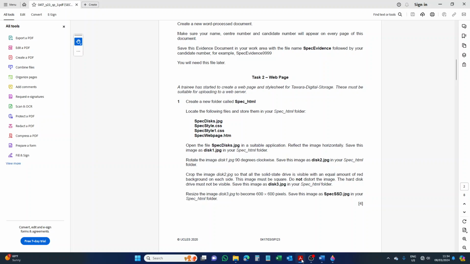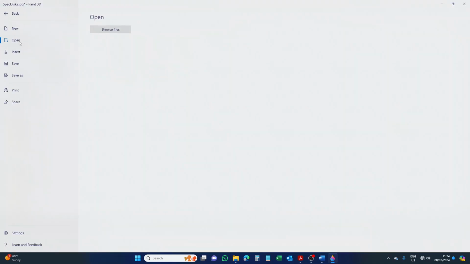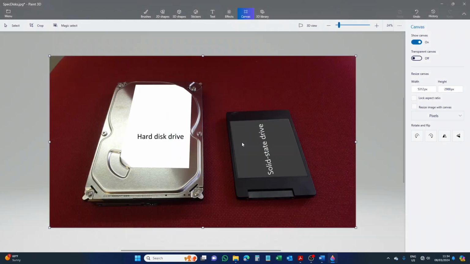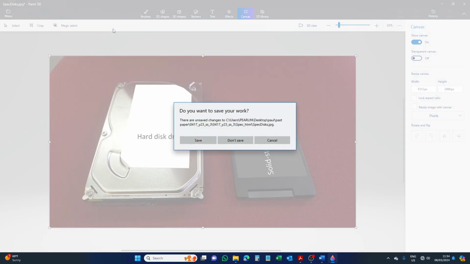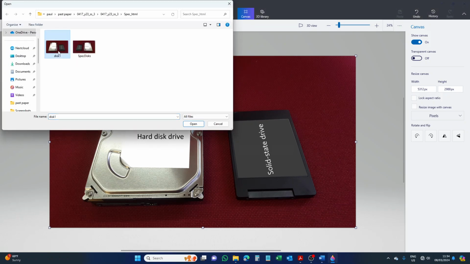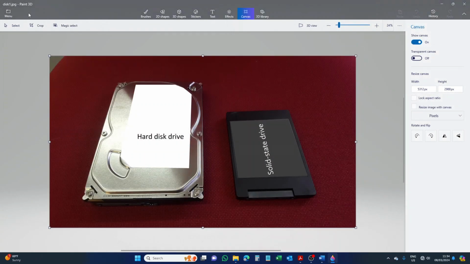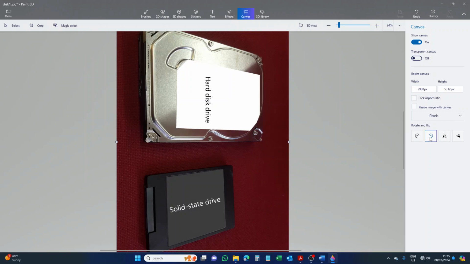Next, rotate the image disk1.jpg 90° clockwise. So we want to rotate the image. Again I am going to the menu, open, browse files, don't save, menu, browse files, go to the disk1 and click open. See, disk 1 it will come. So they ask you to rotate the 90-degree clockwise. So clockwise means right side. So this is the 90-degree clockwise. So click this like this.